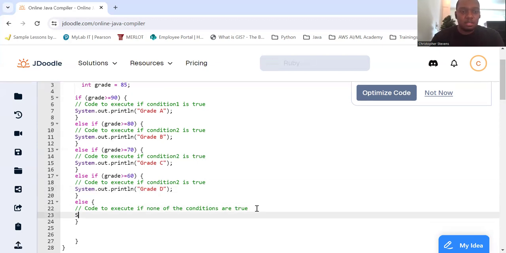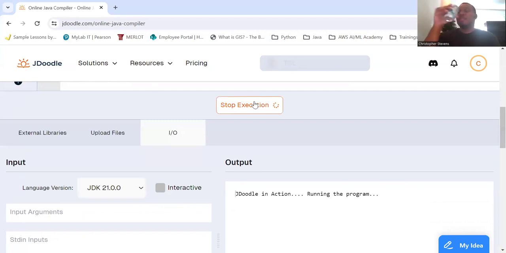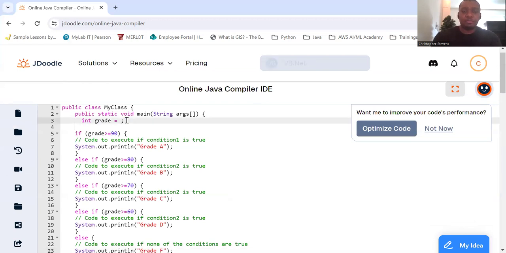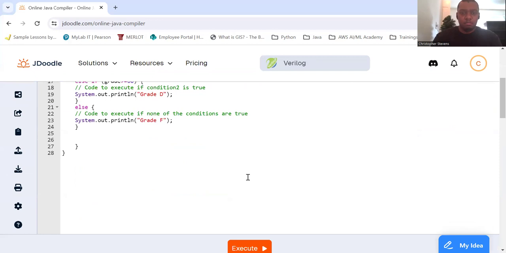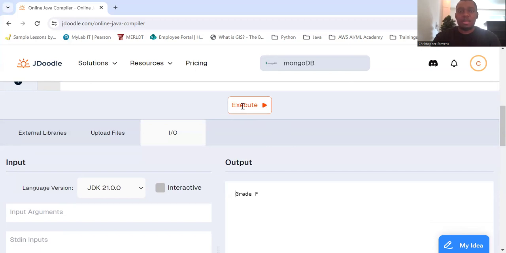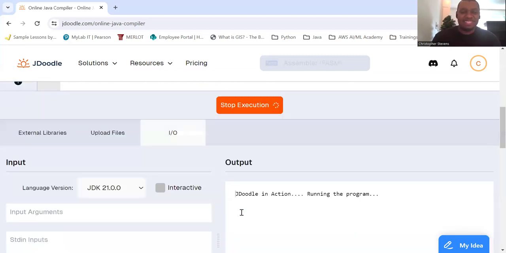Else, System.out.println. So we got an 85, so we should see the B. Look at this. B. So, yeah, 100%. That's what we are going for every time. Great.